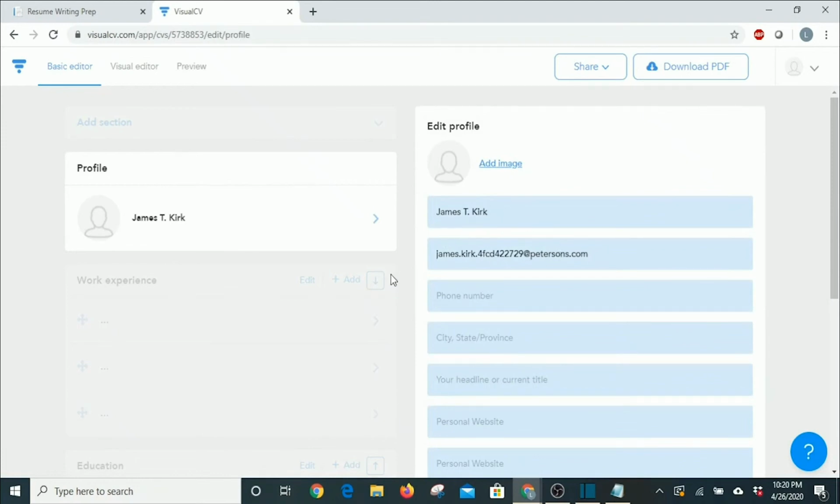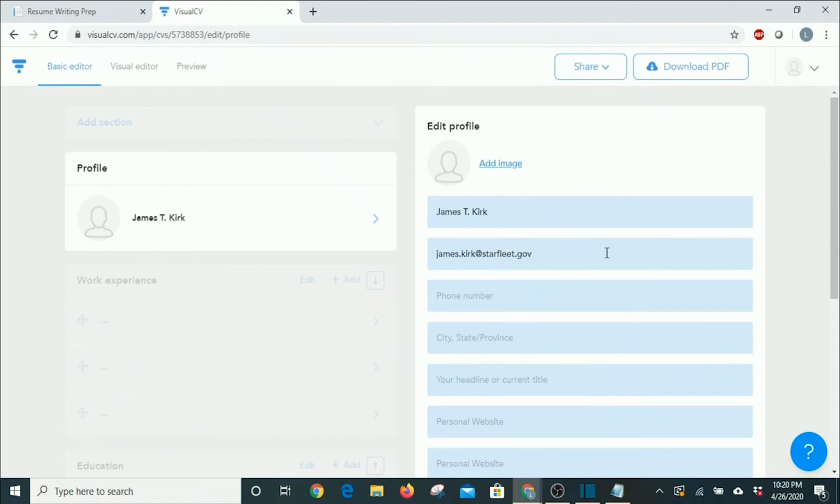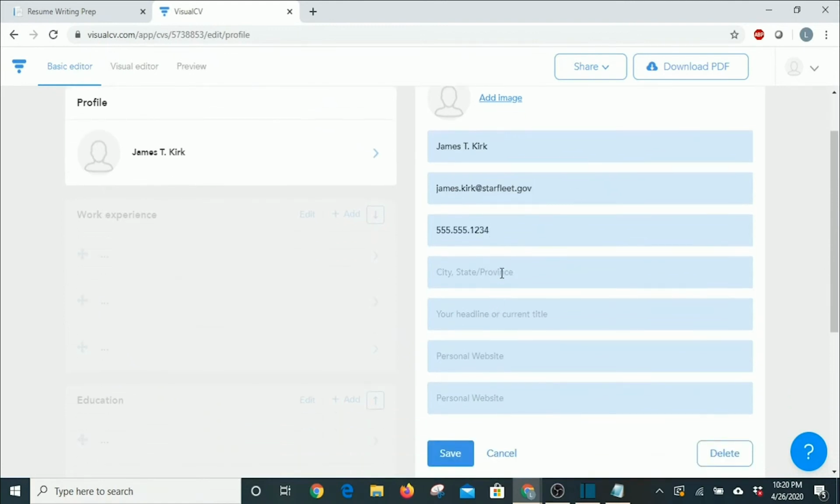We've already done that. Since we didn't put an email when we logged in the first time, they generated this email for us, which is ungainly and hard to read. So we're just going to use the one that I made up, james.kirk@starfleet.gov. Phone number, city, state, your headline or current title. That would be the job that you have now.